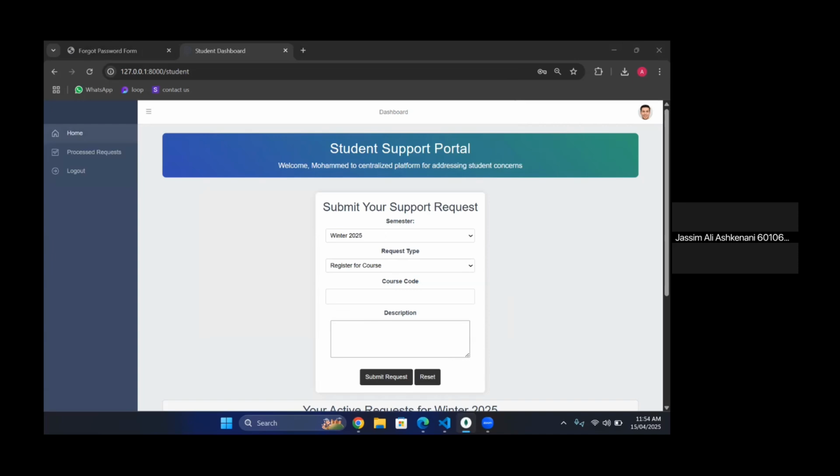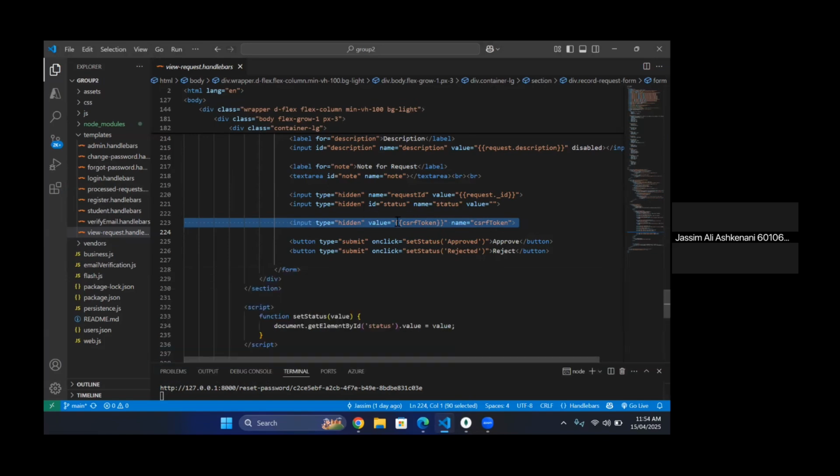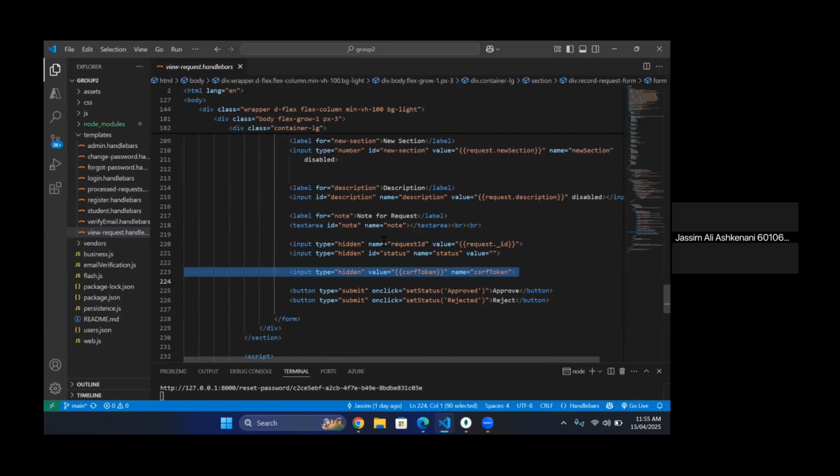And we could see also the part that the instructor asked about: how did we use the CSRF in the code? So this line will check the CSRF so that we make sure the head of department is the only one who could enter and approve or reject.